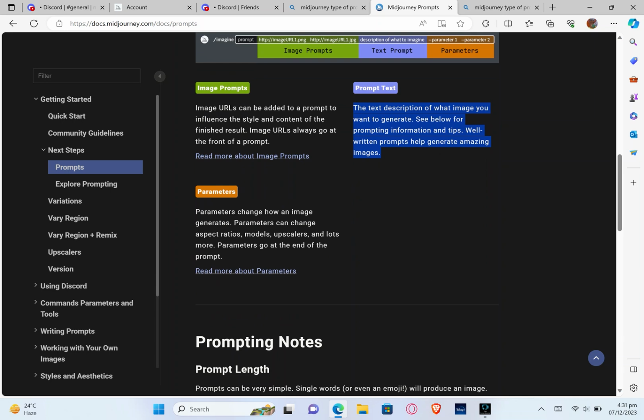Let's see the text prompt from here. The text description of what image you want to generate. See below for prompting information and tips. Well-written prompts help generate amazing images. The parameters change how an image is generated. Parameters can change aspect ratios, models, upscale, and lots more. Parameters go at the end of the prompt.